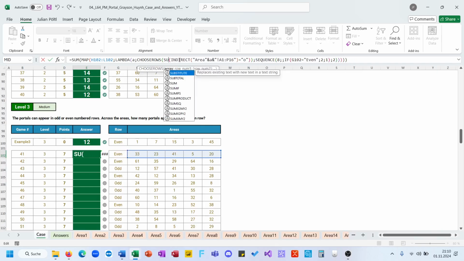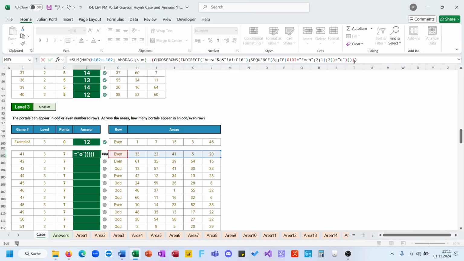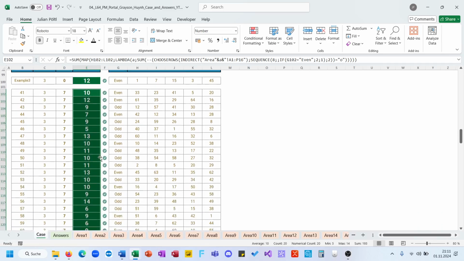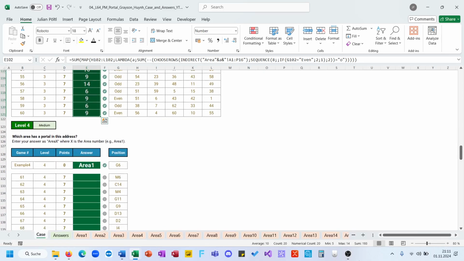And probably bring this here to a different section. Yeah, now we're talking. So 3 levels solved so far. Yeah, 4 minutes in. That's okay.